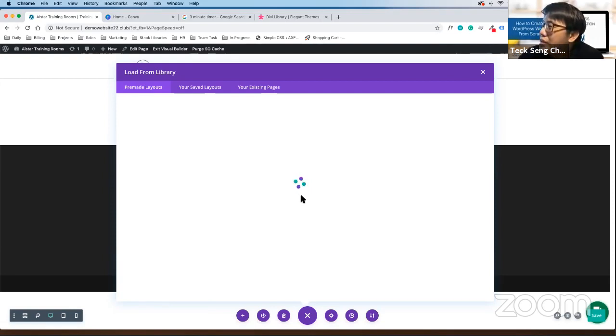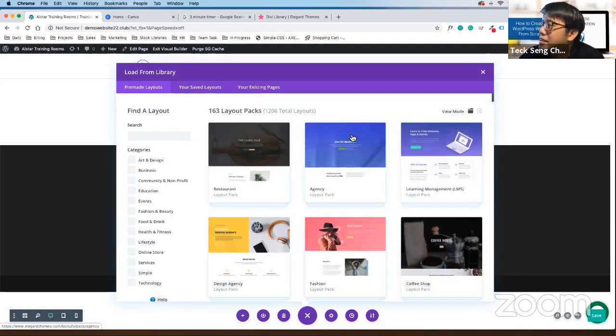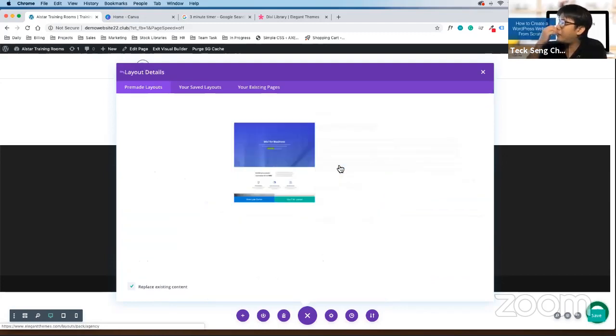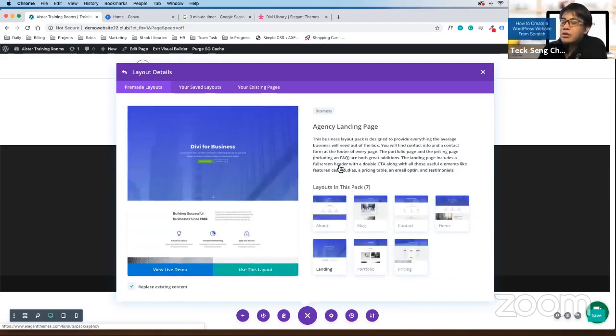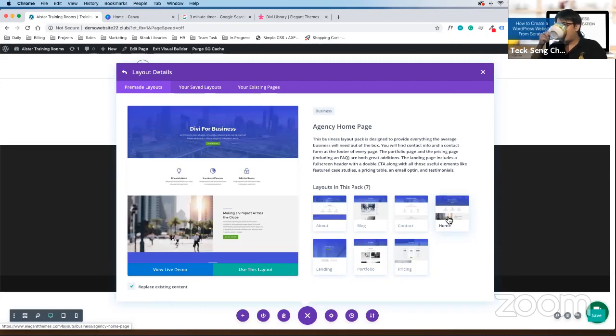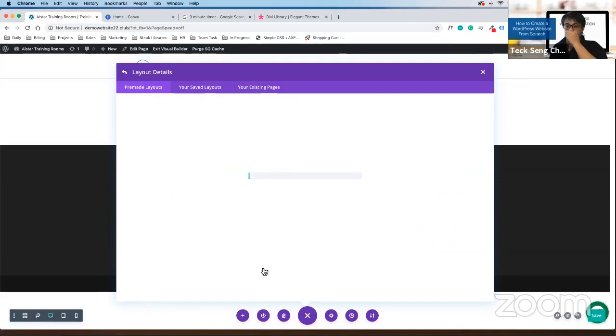Okay, now once it's loaded, there is an agency layout pack. Click on the agency layout pack. Click on it once. On the right hand side, you can see home. You want to select which layout you want to use. So home layout. Okay, click on the green button, use this layout. It should load for a while and you should be able to get it.